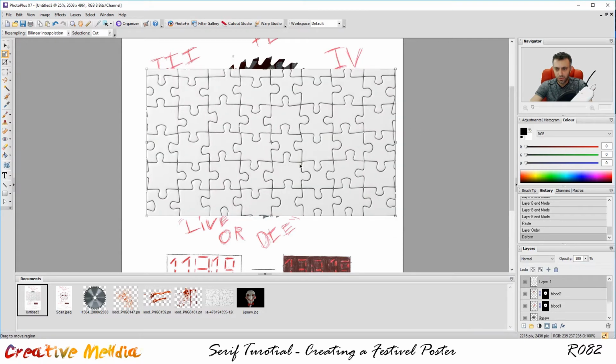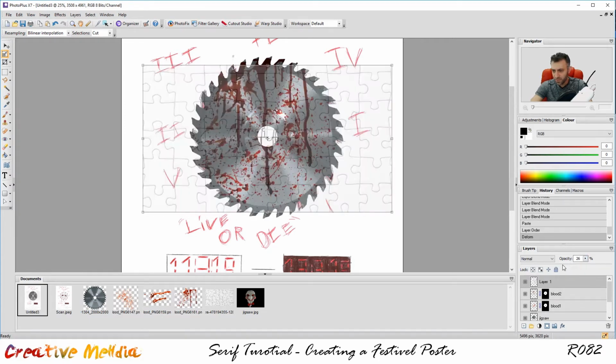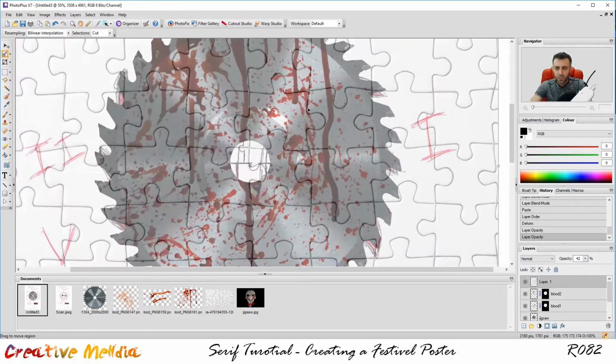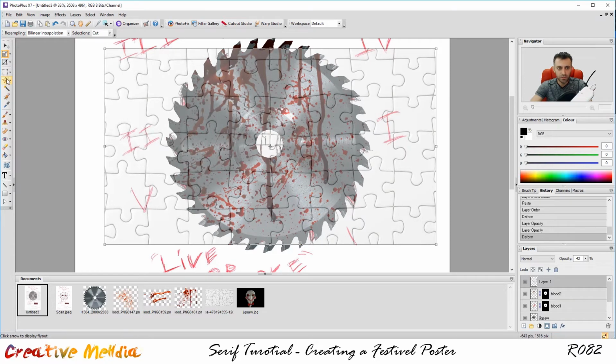And I'm going to lower the opacity. So see my placement. That's too low. Let's increase it a bit more. Right. What I want to do, I'm going to mask that circle on the jigsaw. I think the positioning is okay. Right, so far so good.